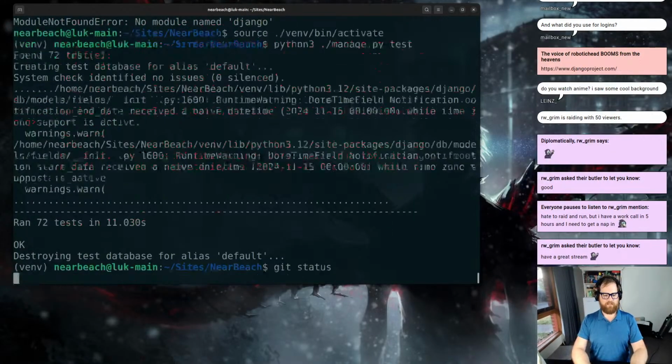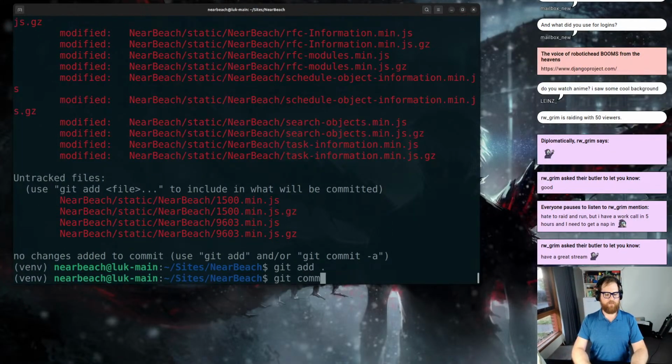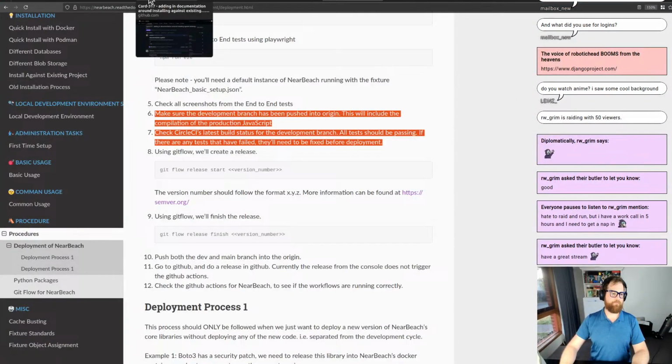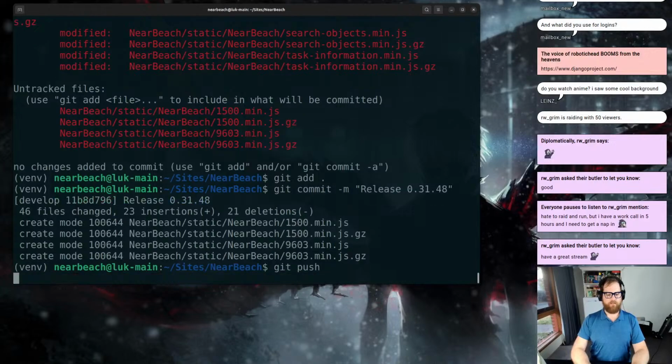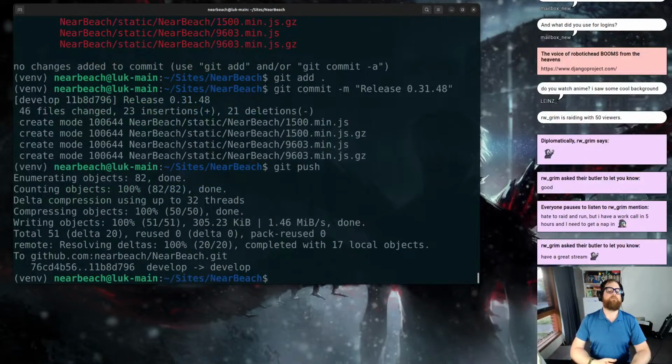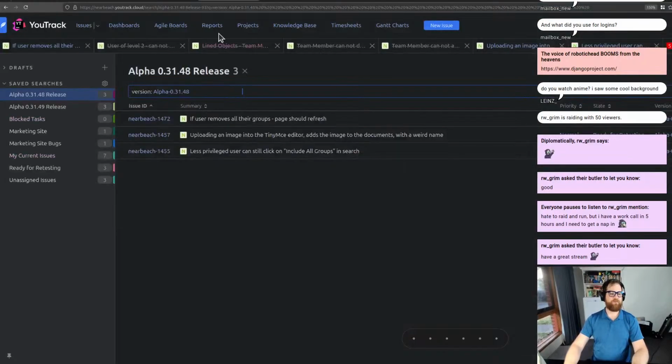So git status, git add all of these, git commit. And what is this going to be called? Release 0.31.48, I think. Yep, 48. Holy hell. Git push. So we're still hitting a release a week, except this should have been done at the start of the week. Trust me not to do it. All right, so that's been pushed up.